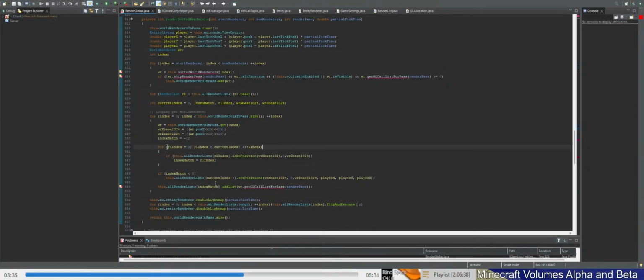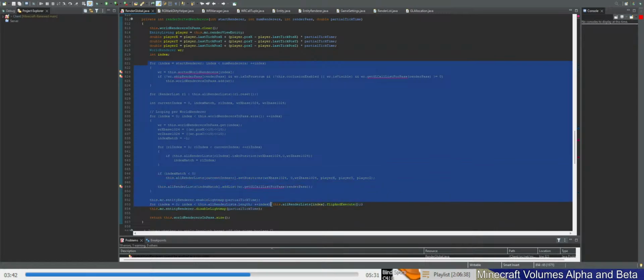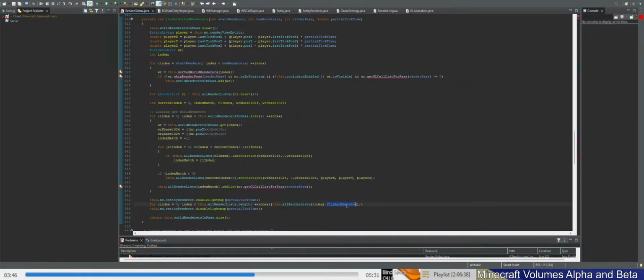So, what all of this does, from tip to here, this executes all of the render lists for all of the world renders. So, cat, what are you doing?